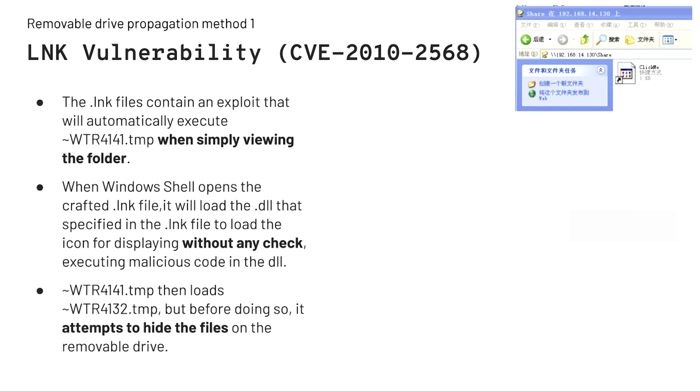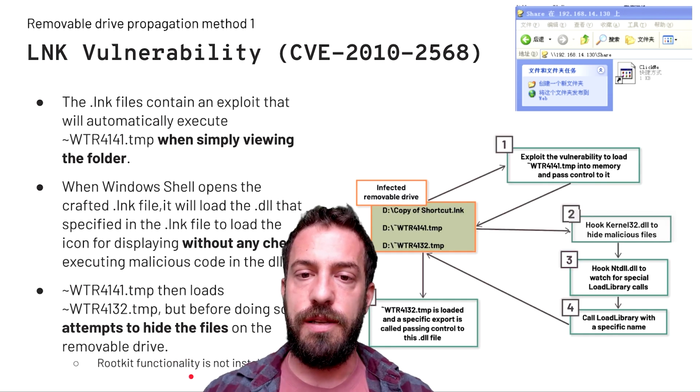Not the final rootkit that we saw before, the more robust one, but a lightweight version of it that would attempt to hide the files on the removable drive. Because rootkit functionality has not been installed yet.